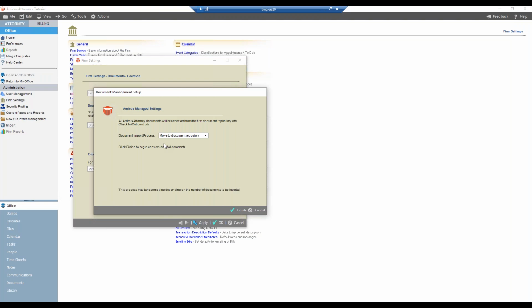And yes, of course, the files are accessible outside of Amicus Attorney. We're simply pointing to a folder structure at this point. So those documents will be accessible wherever you've told it to save them. You're quite welcome.